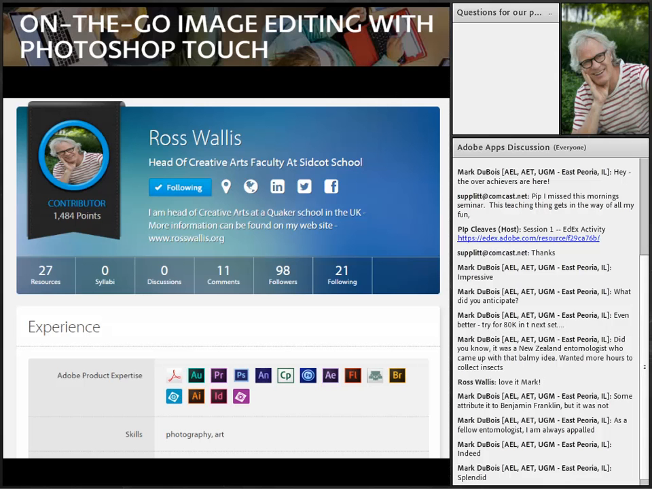And welcome to the second session for today. This session is on-the-go image editing with Photoshop Touch.